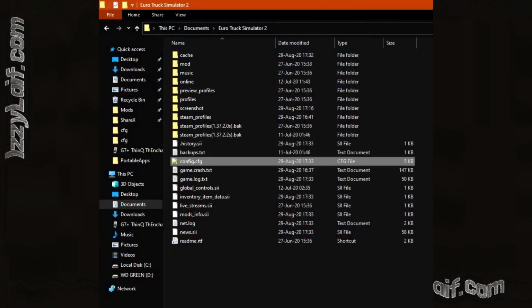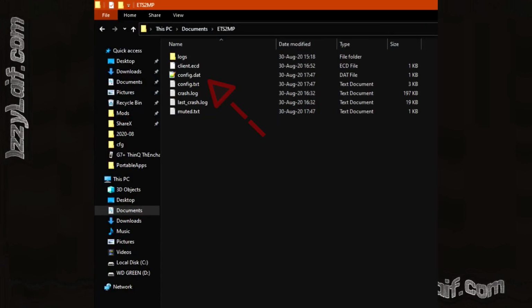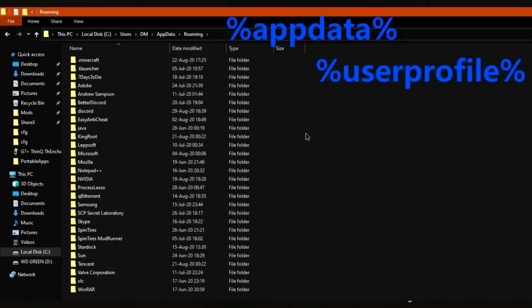So to fix this, you will first have to know where the Euro Truck Simulator 2 MP stores its own configuration files. That is usually in the Documents folder of your Windows user profile in the directory called ETS2MP. Here are the config files for the MP version of the game. Now you must find the disk path to your user profile.